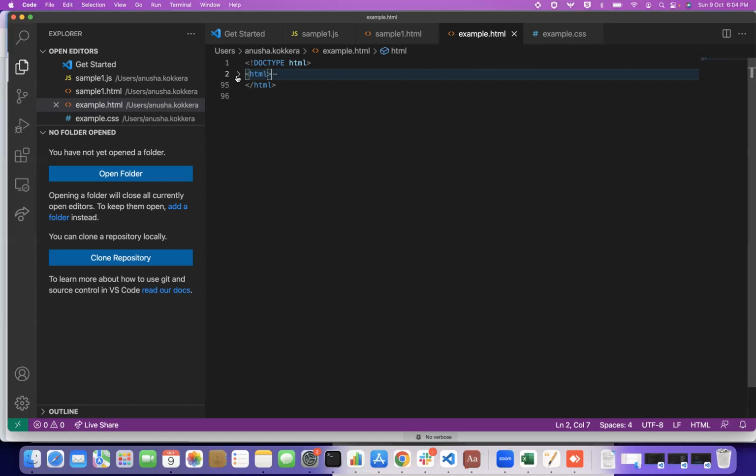Which tag is used for each item in the unordered list? LI. Which tag is used for the creation of an ordered list? OL tag. What is the default numbering for OL? Numbers 1, 2, 3. Suppose you want to change it to ABC, what will you do? Type equal to capital A. Very good.